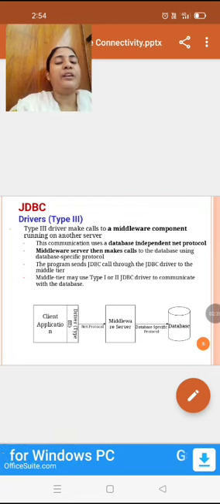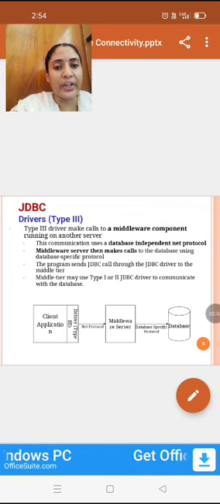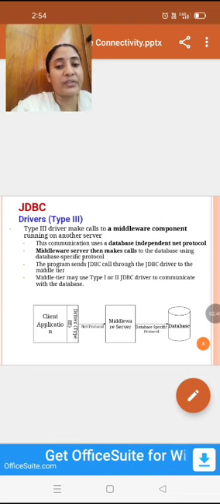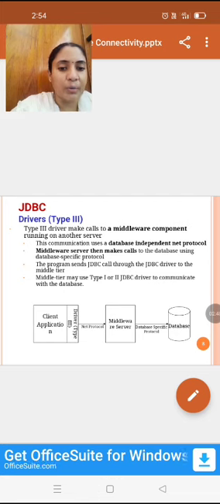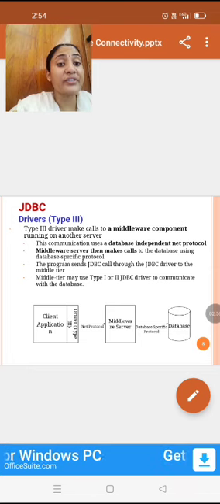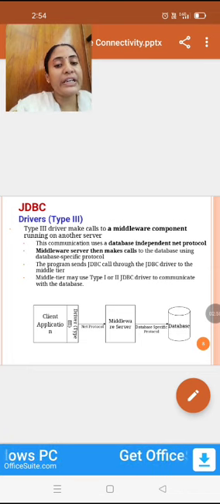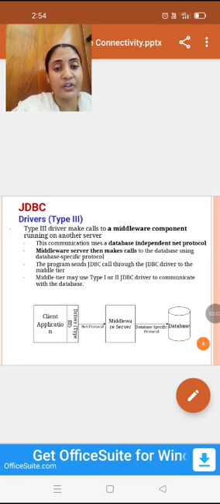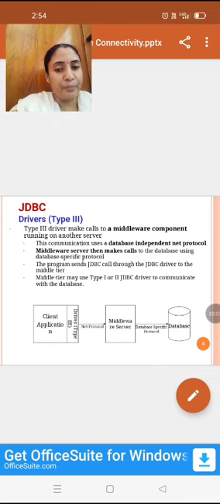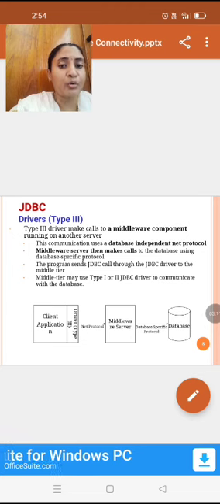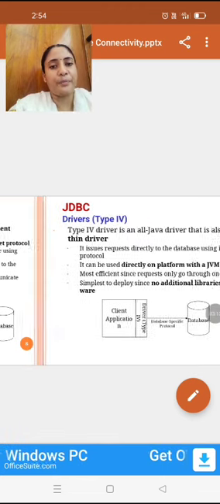Type 3 driver has a middleware component. From the client, it will communicate with the middleware, and from the middleware, it will communicate with the database. Communication uses a database-independent net protocol. The middleware server then makes the call to the database using database-specific protocols. The middleware may use a Type 1 or Type 2 driver to communicate with the database.